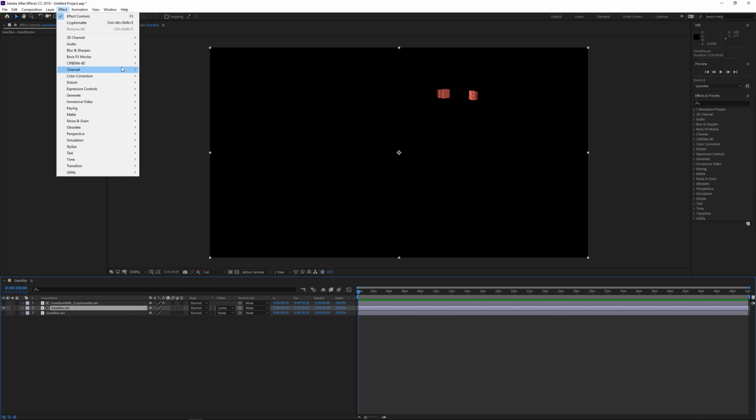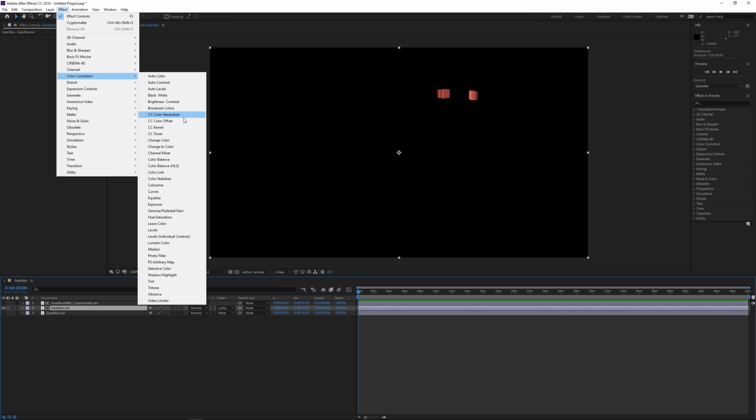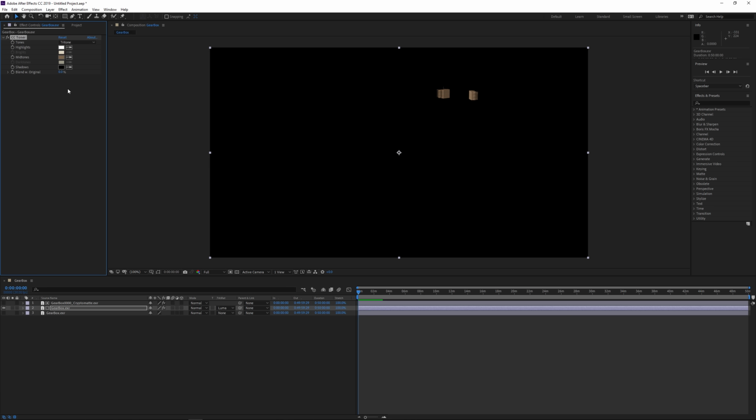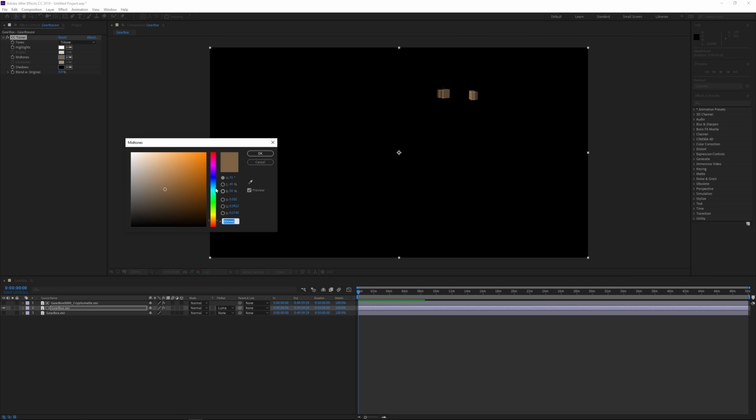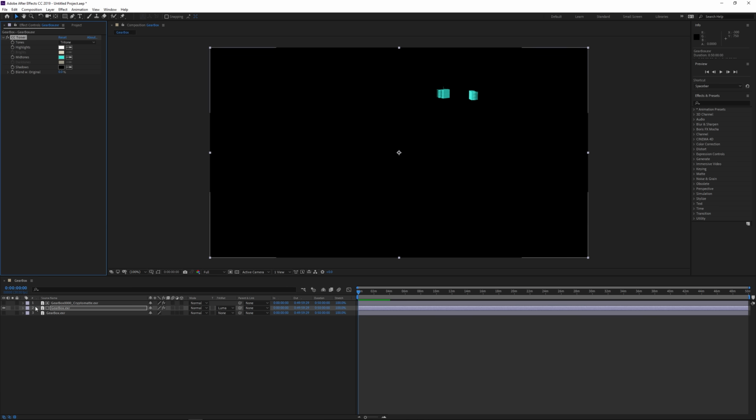Let's go to Effect, Color Correction, and we'll try, what can we use? We could use a toner for this. Let's get the midtones and let's make this really obvious. Let's make them kind of like a really bright cyan color, so that we have our cyan springs.